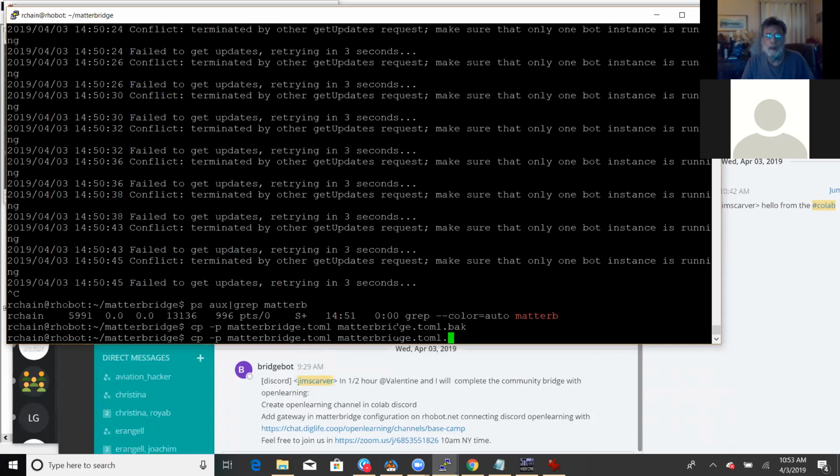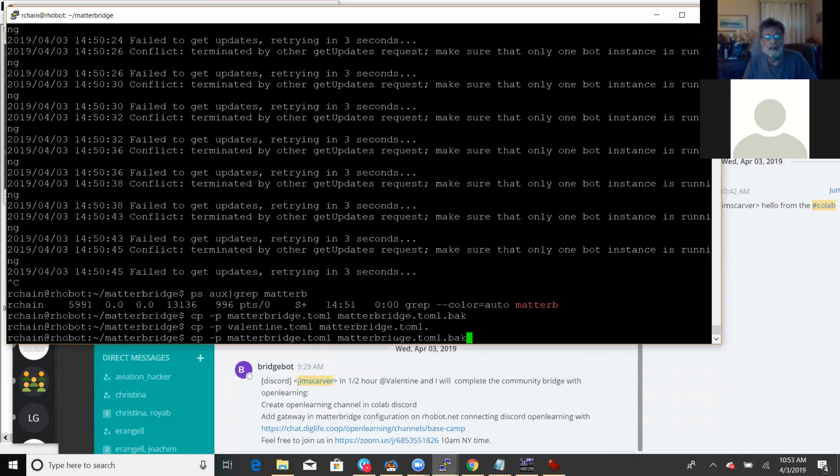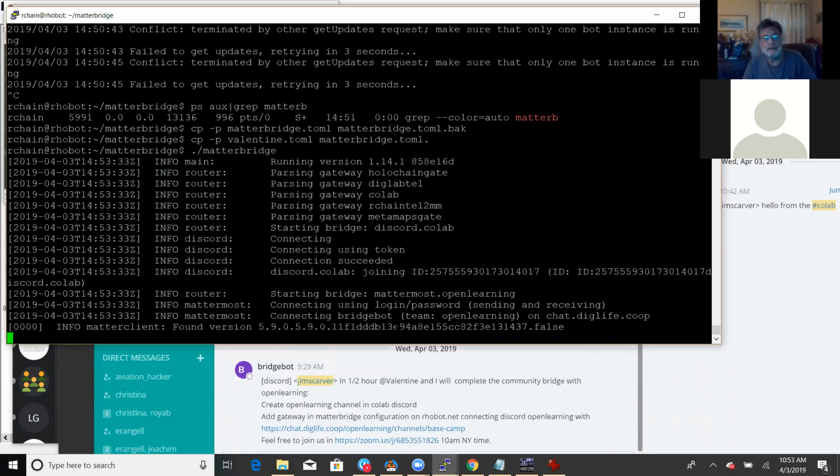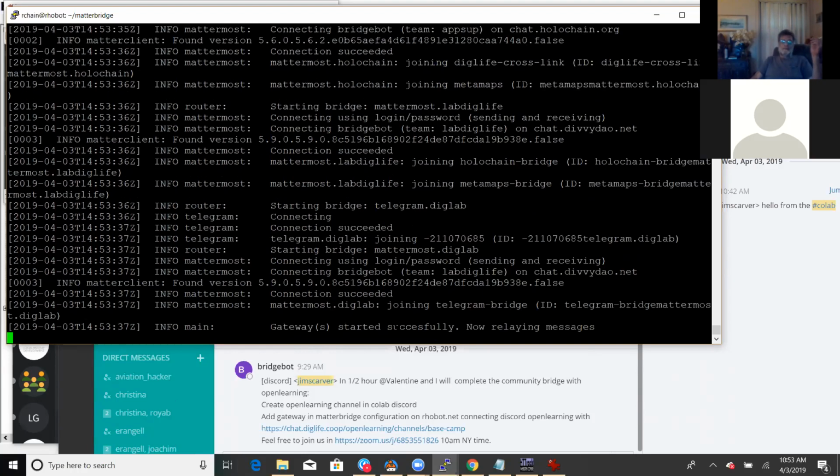And I want to copy valentine.toml, which is the one we just worked on, to matterbridge.toml, since that seems to be working. And then I can run Matterbridge with the default configuration. And I'm running this in the foreground to the terminal now. I should probably be running it in the background with nohup to make sure it doesn't go down, which I think I'll do.